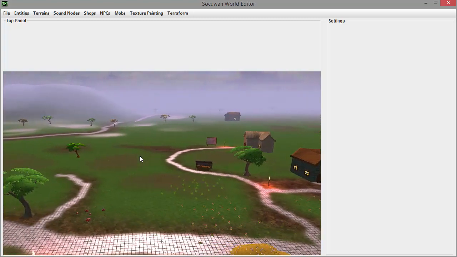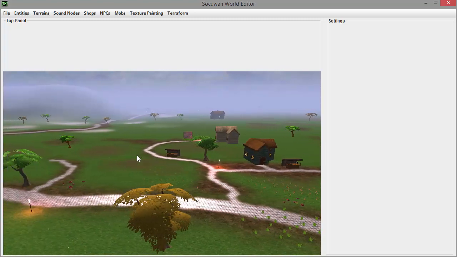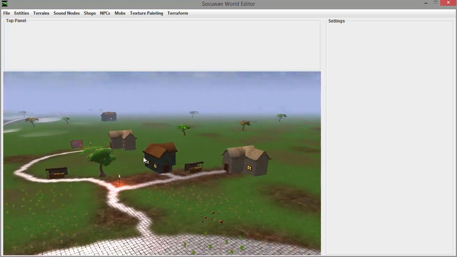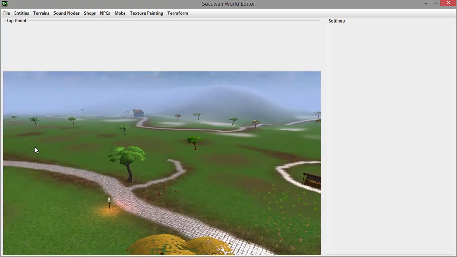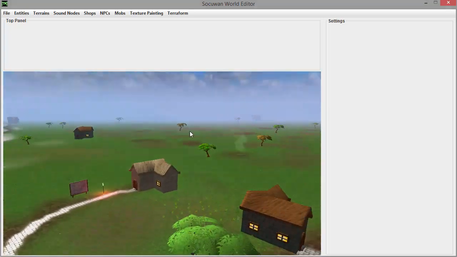In the preview you can see the current world, and I've got some basic movement set up so you can move around with WASD, and you can change the rotation of the camera with the mouse. So at the moment it works a bit like an FPS camera.